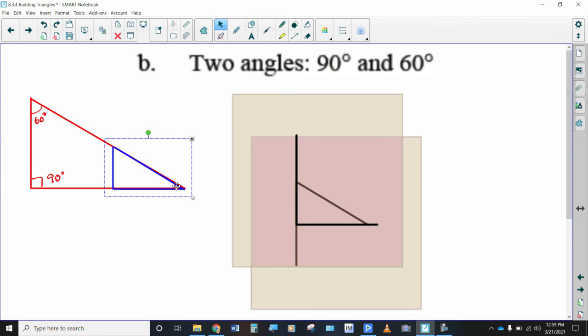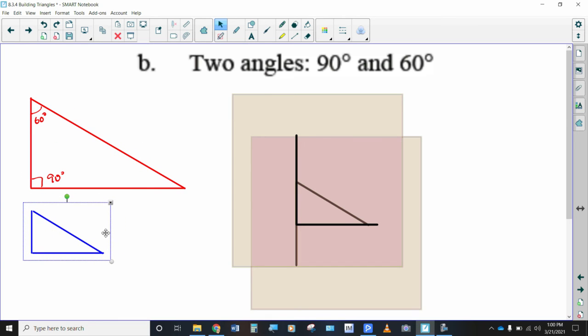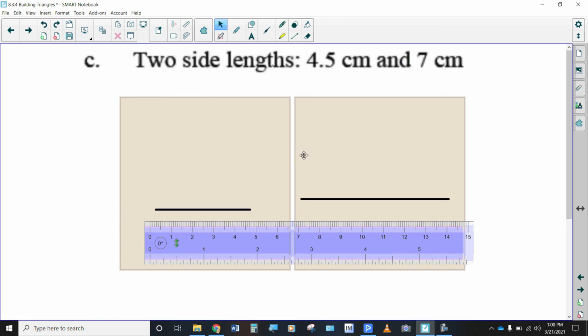This angle ends up being the same. Interesting that they are similar. When we know two angles, the third one has to be the same as well, but they're not the same size. So with two angles being the same, out of the 6 parts, you do not necessarily get 2 triangles that are exactly the same. All right, now let's do side lengths.